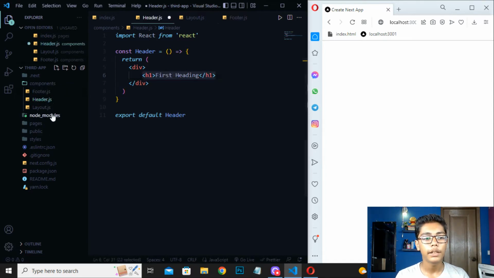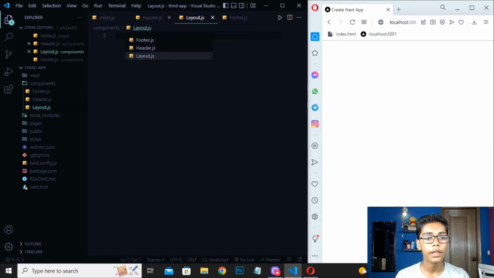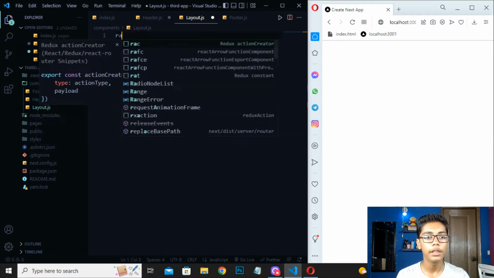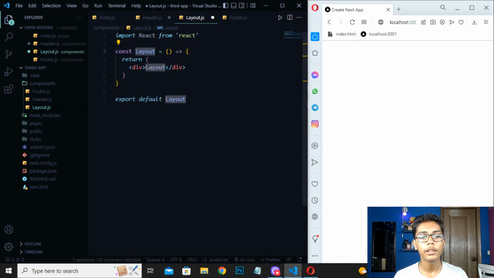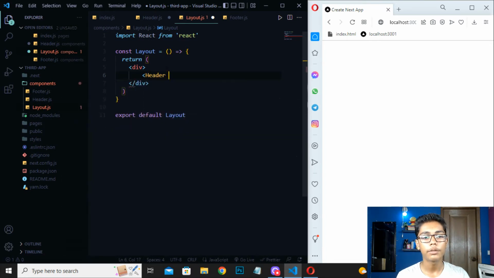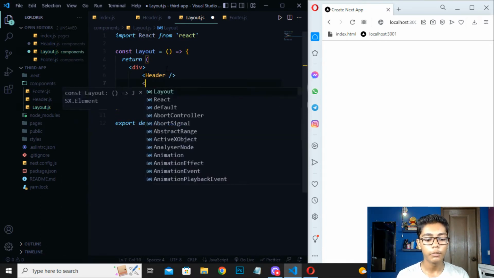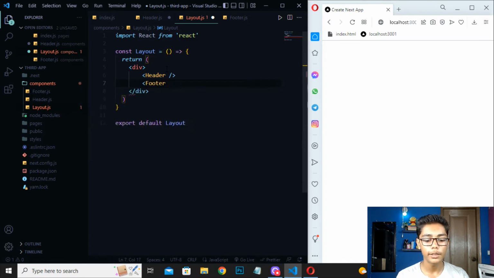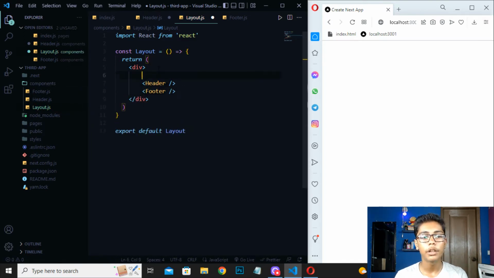When you are getting this, you have to move to your layout.js file. Do the same thing for layout also, RAFCE. When you've written this, erase layout from here, then move down. Then you have to write the text which I am telling you to write. First of all, you have to define the header. Then move down, define footer here like this. When you define this header and footer, you have to move down.